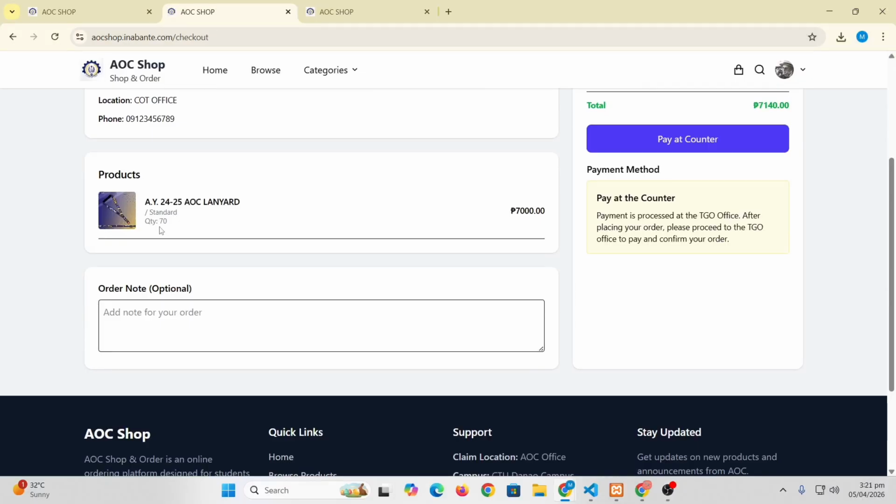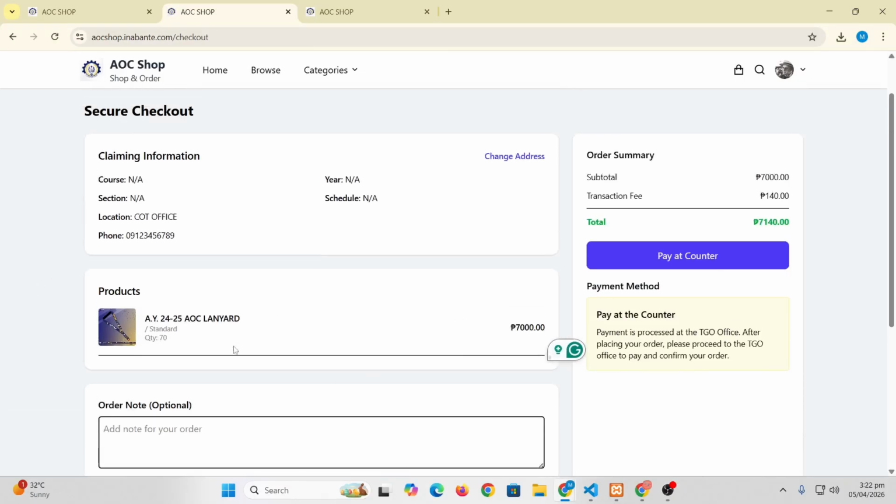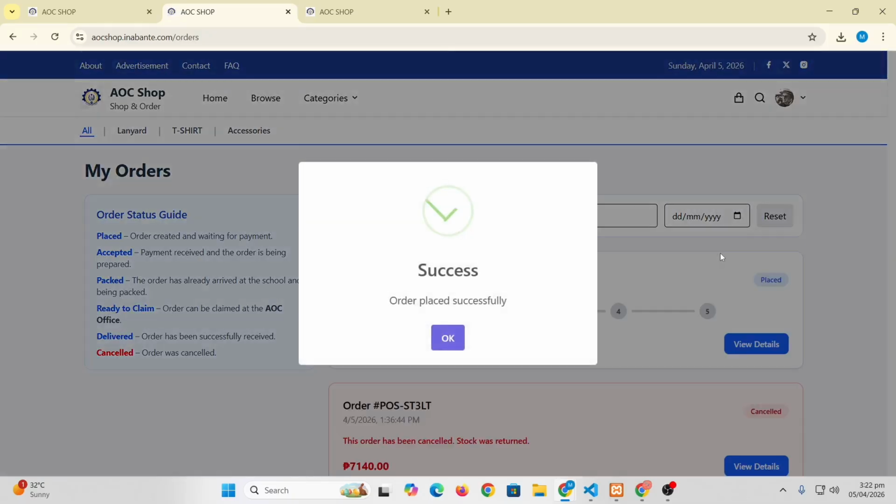So 70, Quezon Yard, and again you can add a note. For this, I will not add a note. And order summary, subtotal 7,000, transaction fee is 140, and a total of 7,140. Its payment method is pay at the counter only for now, because this is the beta version of our online shop. So let's pay at the counter, and our order is successful.